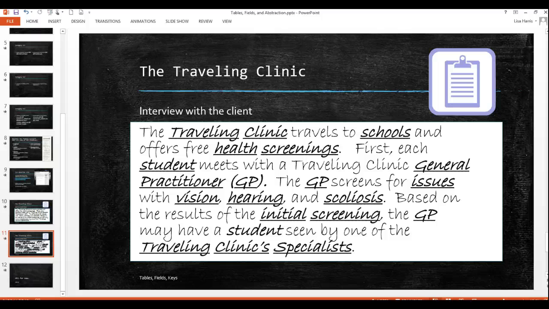Okay. You can see some of the other nouns. General practitioner. I'd have a table for all the general practitioners. Later on at the very end, I see traveling clinic specialists, right? So I might not have a separate table for the general practitioners and then another table for the traveling clinic specialists, but maybe one overall table for employees, right? Traveling clinic employees or traveling clinic staff. Okay, so there I've abstracted up a level.